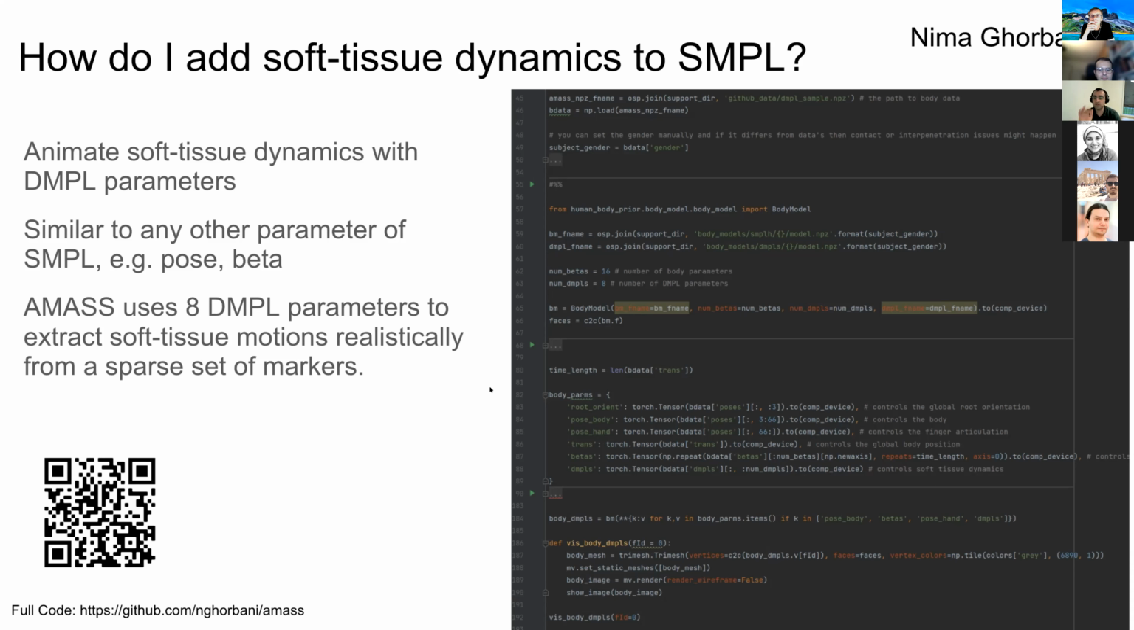And then I need to get the appropriate DMPL model, which has the coefficients in. Then I specify how many betas and how many DMPL parameters there should be. For AMASS, we provide sequences with 16 betas and 8 DMPL parameters. Then I get an instance of the body model. To interface the body model, I use the human body prior. Then I prepare the parameters in line 82.